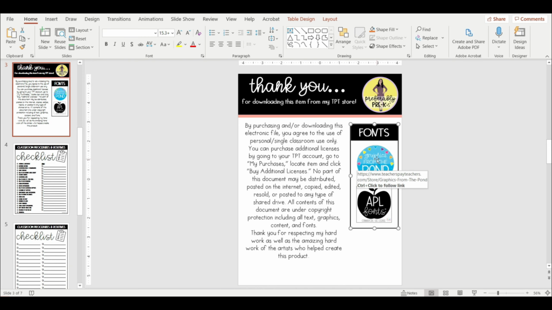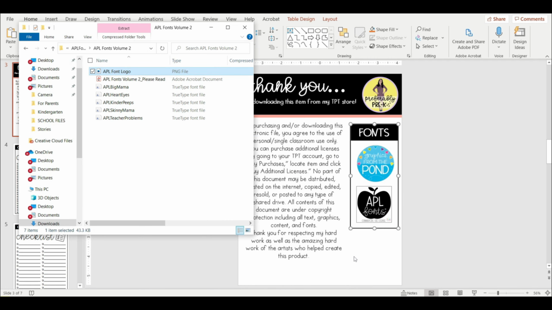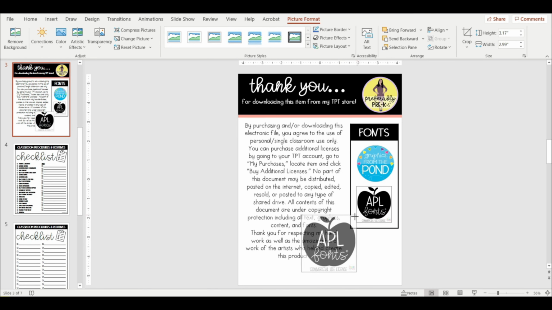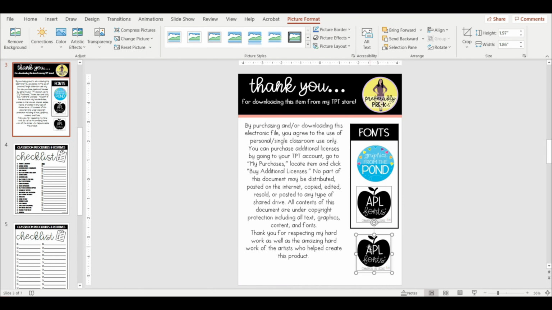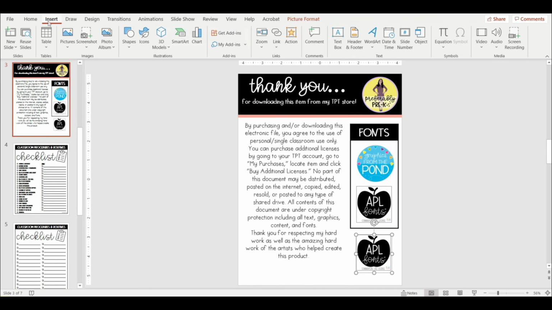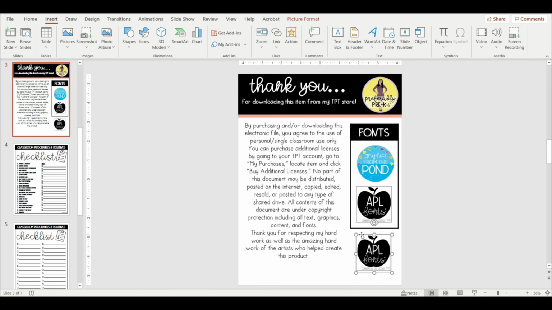So normally when you download any products, it will also include that seller's logo. Let me show you an example. So for the APL fonts, you would just drag it. You can resize it. Here is APL fonts. Copy. Make sure you select the right picture. Insert. Link. And now it will link back to their Teachers Pay Teachers store.